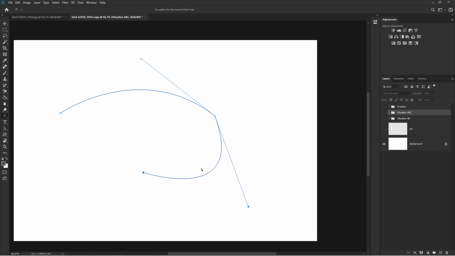So now you see our path is still open. We need to close it. So how do we close it? Simply, now you see your path is selected.